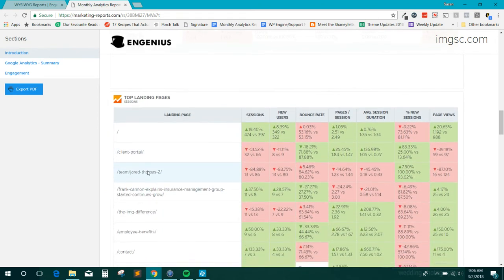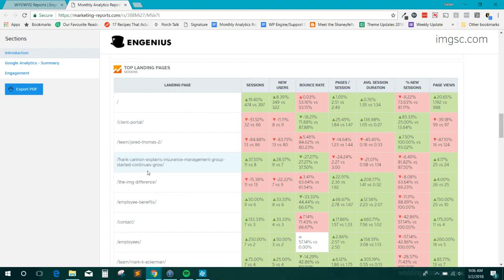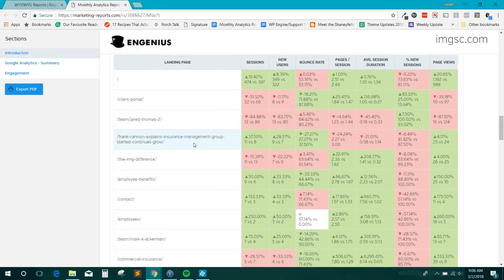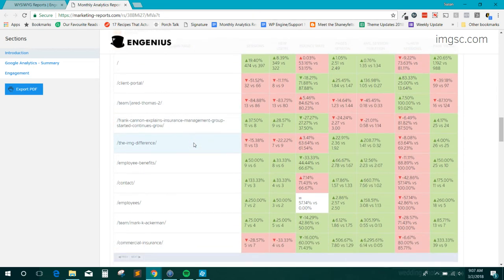Then we have the top landing pages. And the landing pages are where a user first lands on your site. So typically this slash is the home page, and that's 99% of the time where you're going to see your highest user engagement. And then it goes on down. So the client portal, a new team member, a blog post, the IMG difference, which is kind of their about page, and so on and so forth.